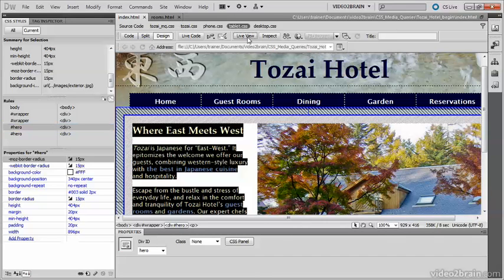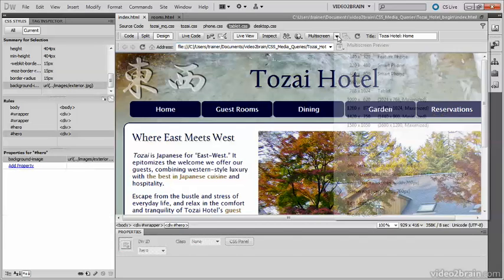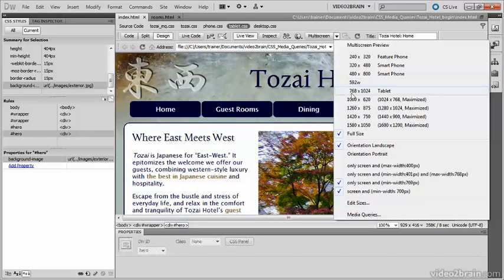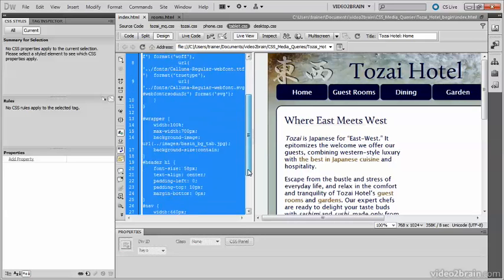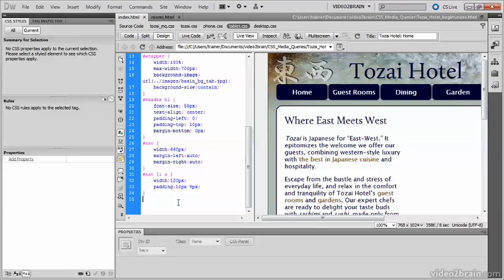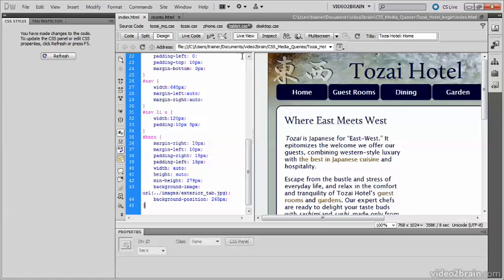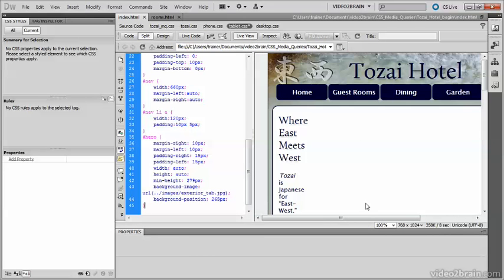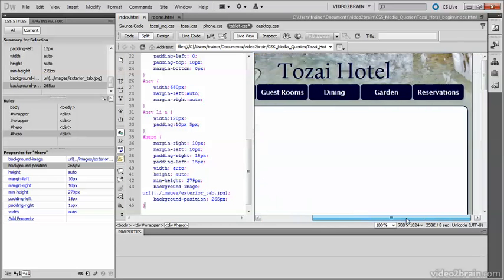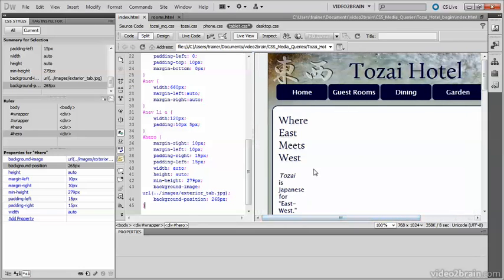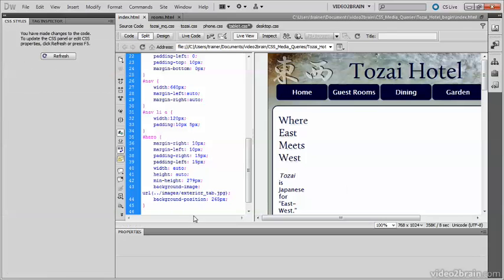Let's first go into Live View and then use the window size menu by clicking next to multi-screen and changing that to tablet so we can follow what's happening, and select Tablet CSS in the Related Files toolbar. Now I'm going to add a rule for the hero div. And let's just update Live View. Now you can see that what has happened here is that I've now got a much narrower div, but it's also affected my text. So let's change the text.